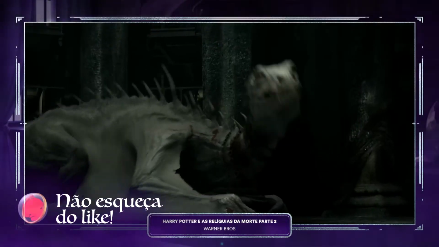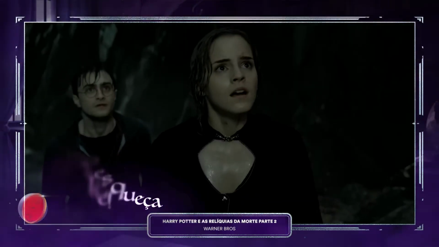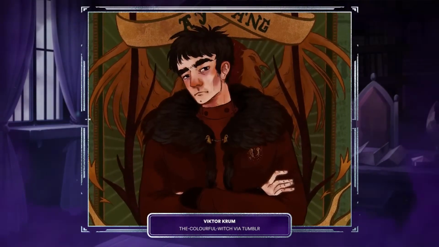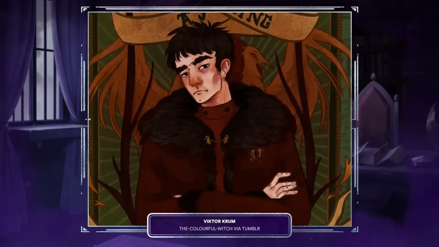Conjunctivitis. This spell causes irritation in the eyes, forcing them to swell and close. Dragons are vulnerable to this spell since their eyes are a weak point. It first appears in Harry Potter and the Goblet of Fire, used by Viktor Krum in the first task.